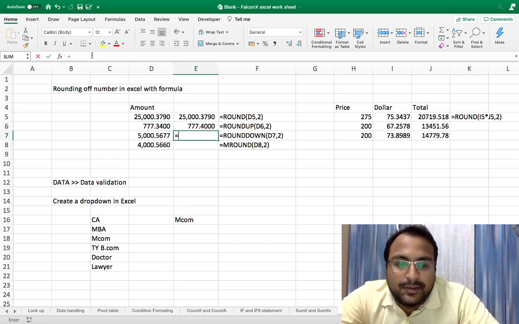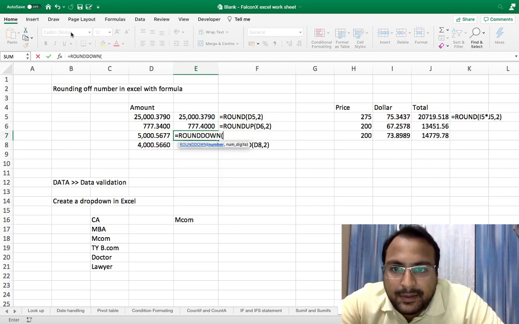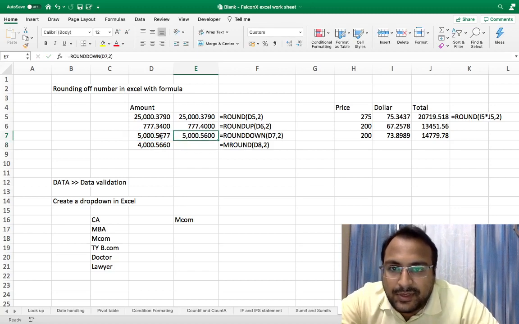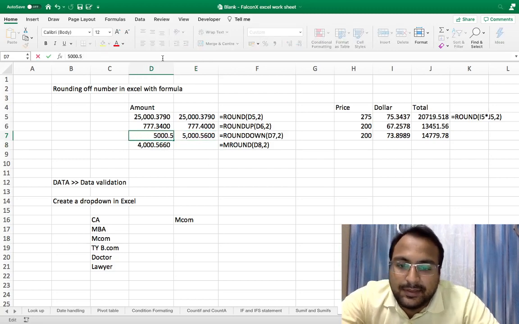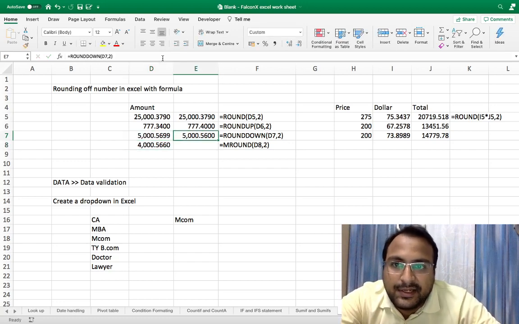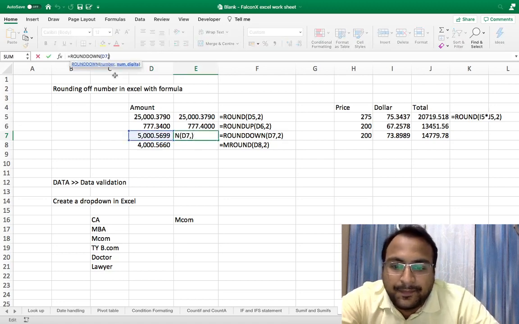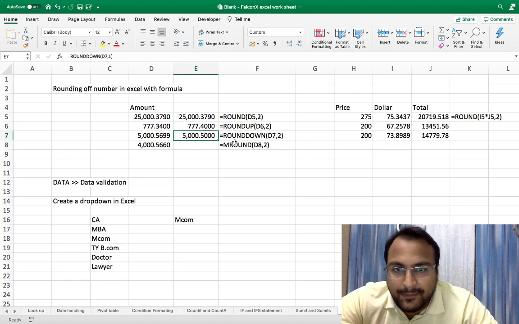Now let me put here round down, tab, and here comma, 2 digits, enter. As you can see, round down will give you the value below it. For example here, 699, we are still getting 6. And here let me put 1. Here we are getting 5.5. In fact, even if 5.6 is there, we are still getting 5.5, because we are using the round down formula.